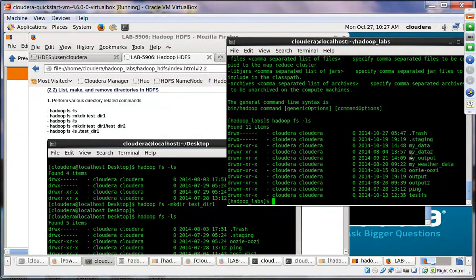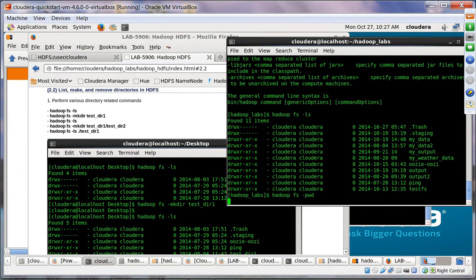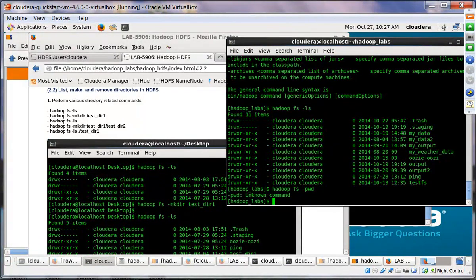So basically, I have a bunch of files in the current directory. If I want to see the current directory with pwd, you can say hadoop fs pwd. So it will give you pwd is not available, sorry about that. Yes, pwd is not available, I apologize.